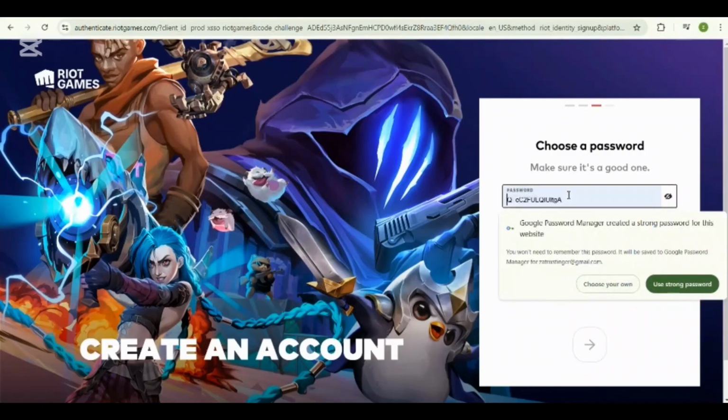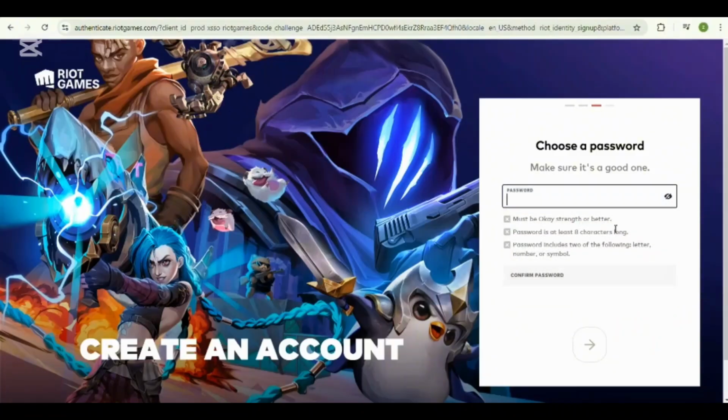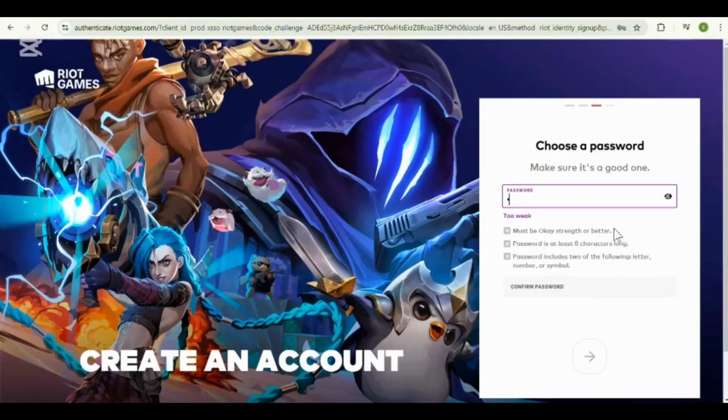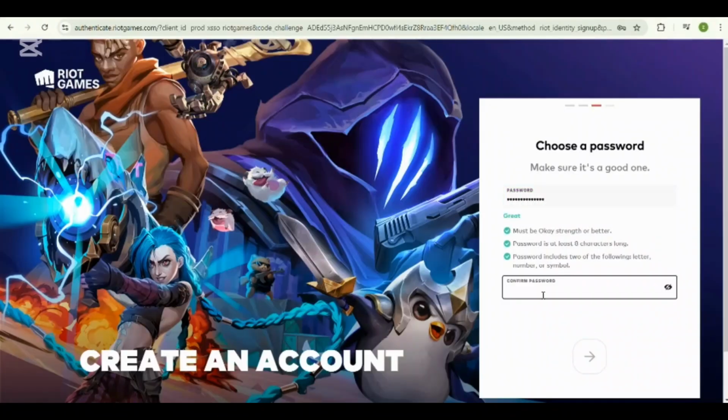And after that, you will enter the section where you need to create your password. So choose a strong password with a mix of letters, numbers and symbols. And once you are done creating your password, confirm your password by re-entering your password to make sure it matches. And once you are done, you can simply click next.